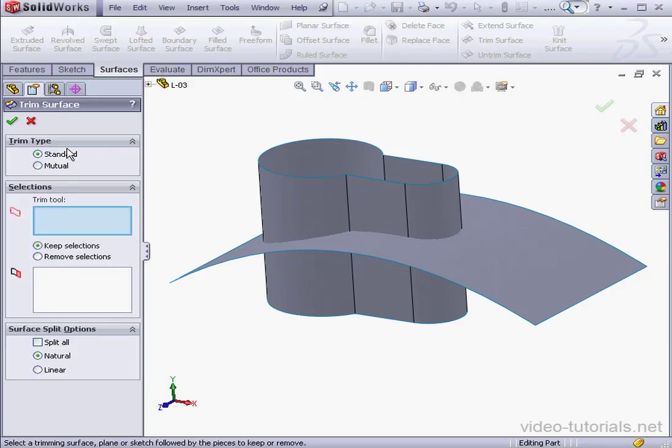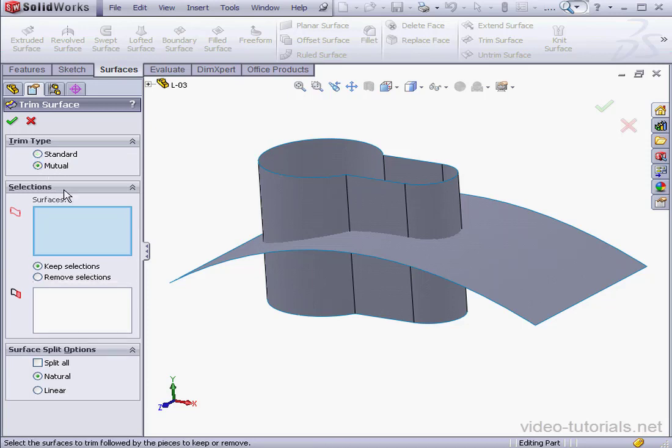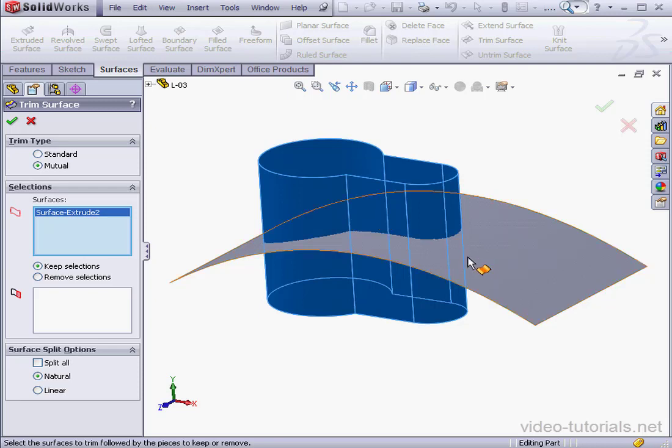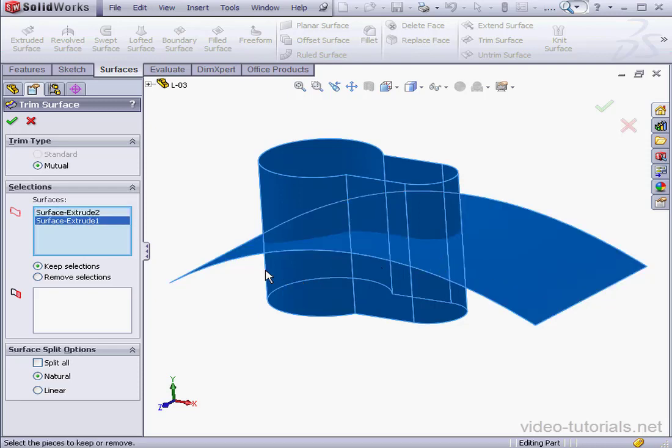The first control area is for trim type. Let's start with the mutual trim type. This trimming method lets me select both surfaces as trimming surfaces. Solidworks will then knit the remaining surfaces into one surface. In other words, Solidworks will merge these two surfaces into one surface body.